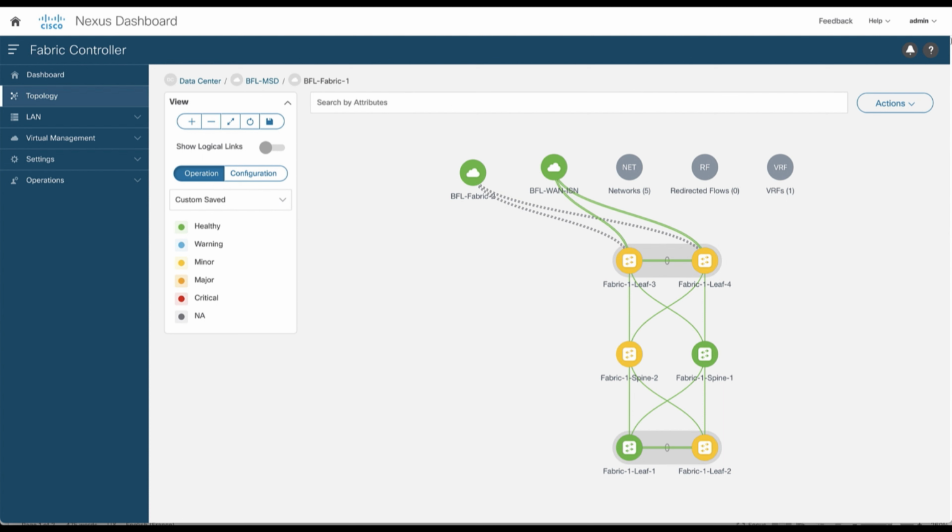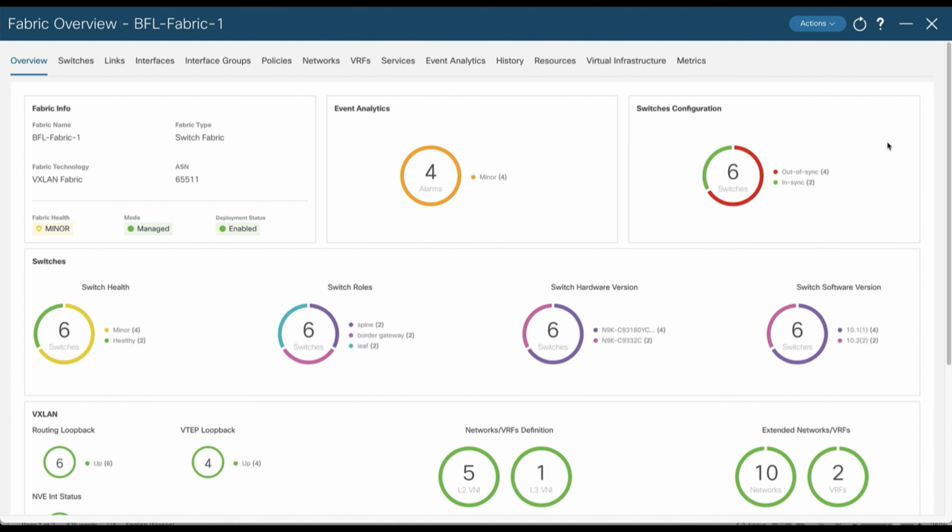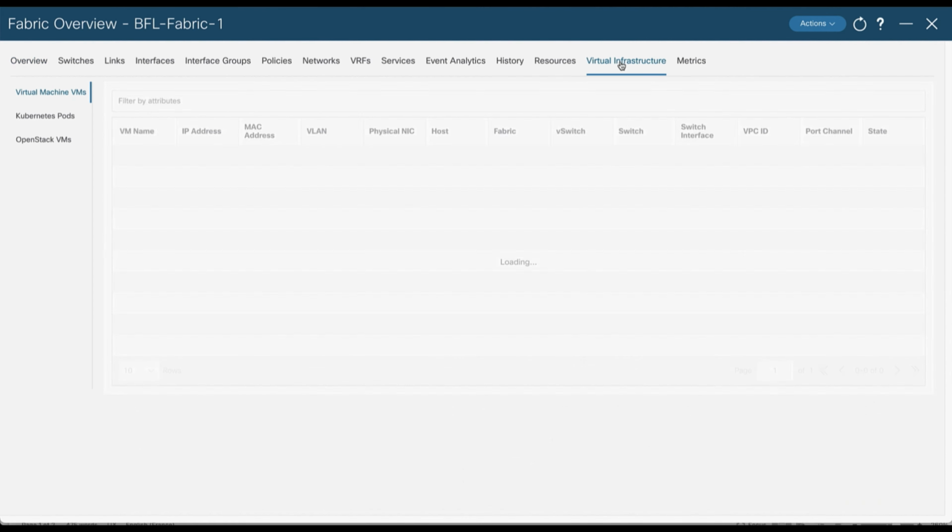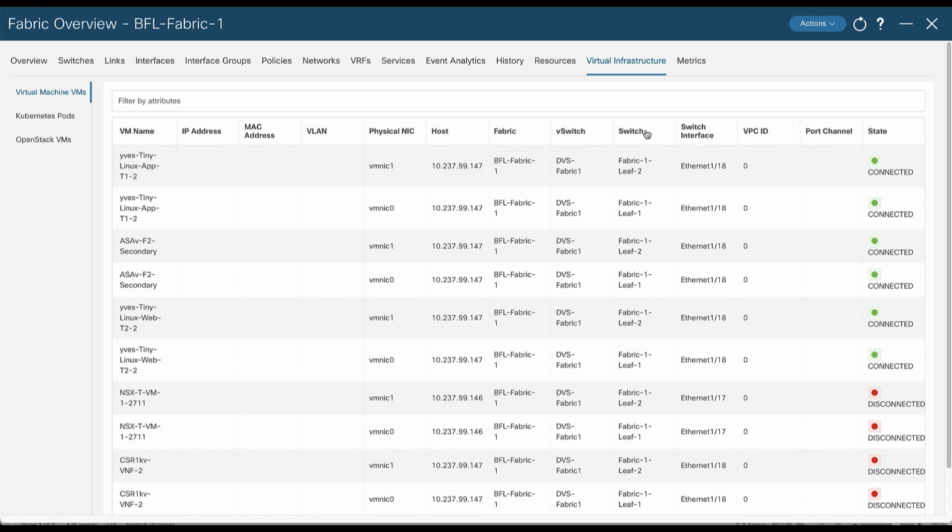From each Fabric topology view where EndPoint Locator is enabled, you can select the detailed view, and from the detailed view, you can explore the Virtual Infrastructure tab and get all the details for each active endpoint known for that EasyFabric.